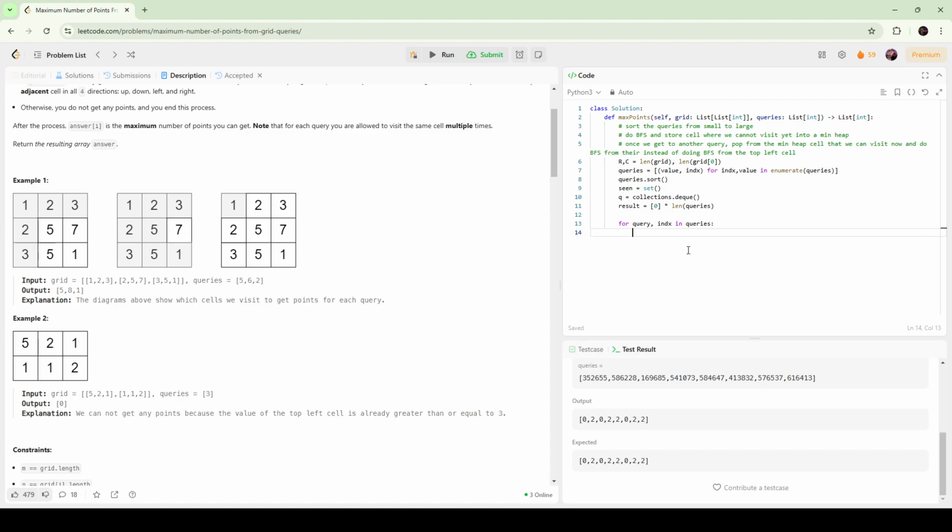We're not going to prefill, we're not going to add 0, 0 into our queue and our seen set just yet. We are going to do that at the beginning of each query, because we're going from low to high. If a low query produces a zero answer, there might still be a chance that a higher query can visit the first cell. We are going to do it at the beginning of each query.